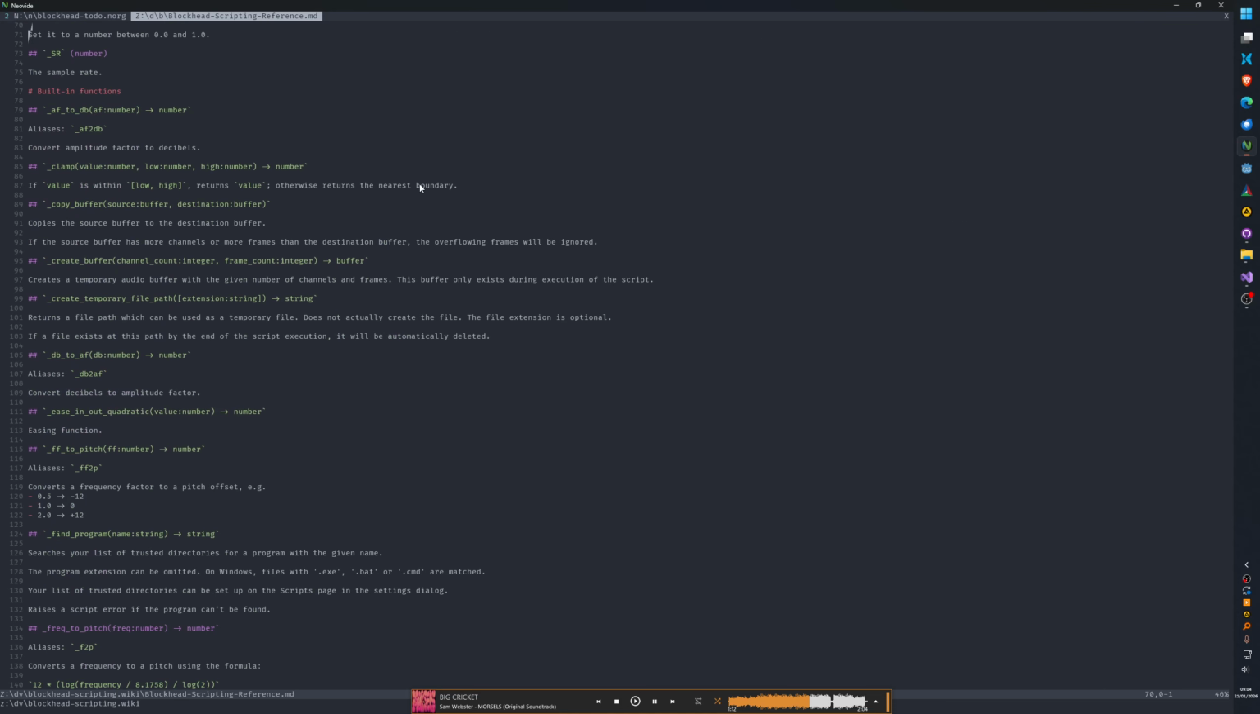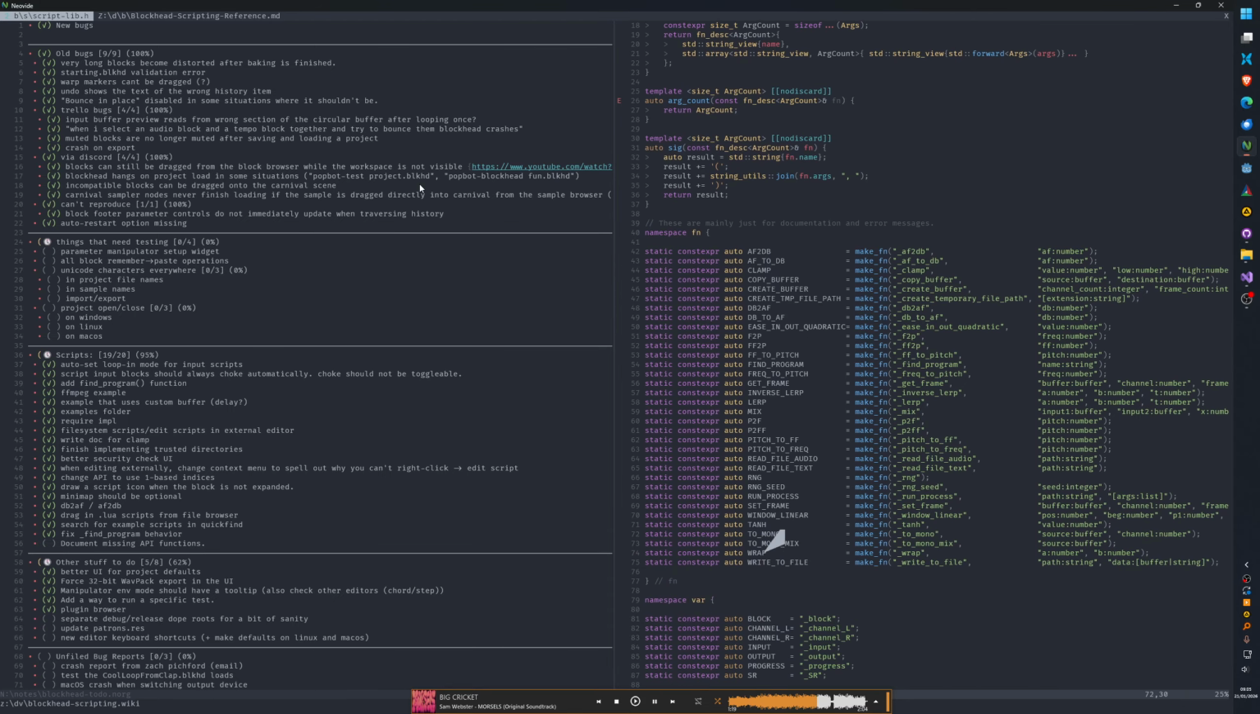I can't remember what the new ones are. There's new functions in here that I... oh, they're not alphabetical. Oh, maybe that's helpful. Tan-H? I added Tan-H. I think it's mix and the two mono functions that are new and not documented yet.